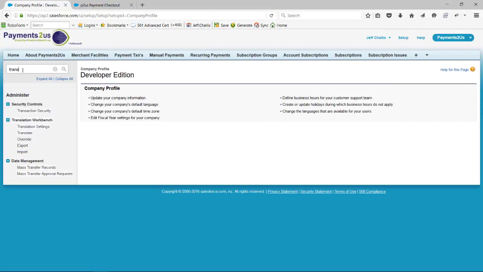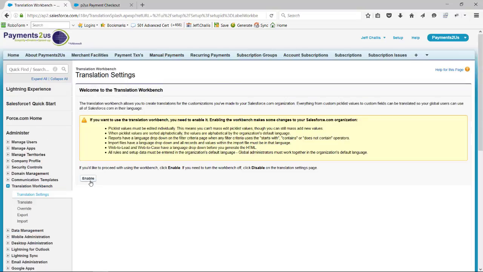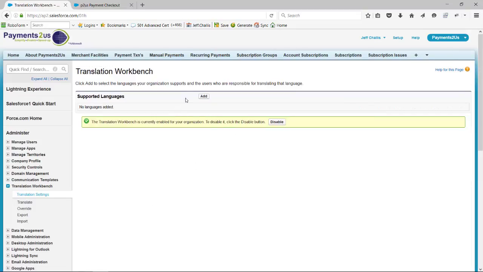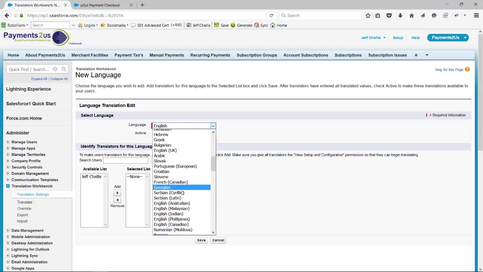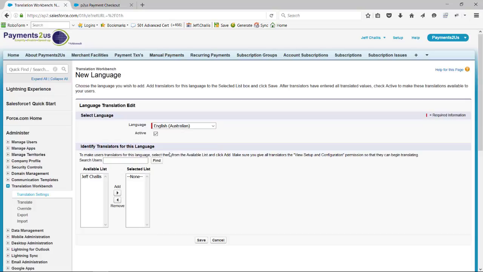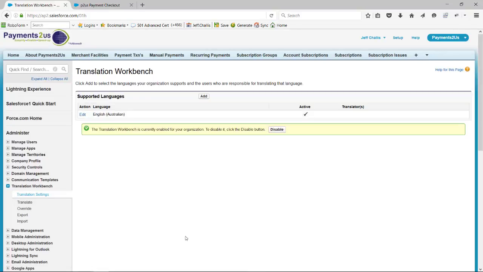Then what we do is look for the translation workbench, translation settings. Here I go enable, and now I can add the translation settings that we've previously enabled. So I'm going to enable English Australian here, and then we'll go save. Okay, so that's all the setup that we need to do. Once you've enabled this, you don't need to do this again in your instance of Salesforce.